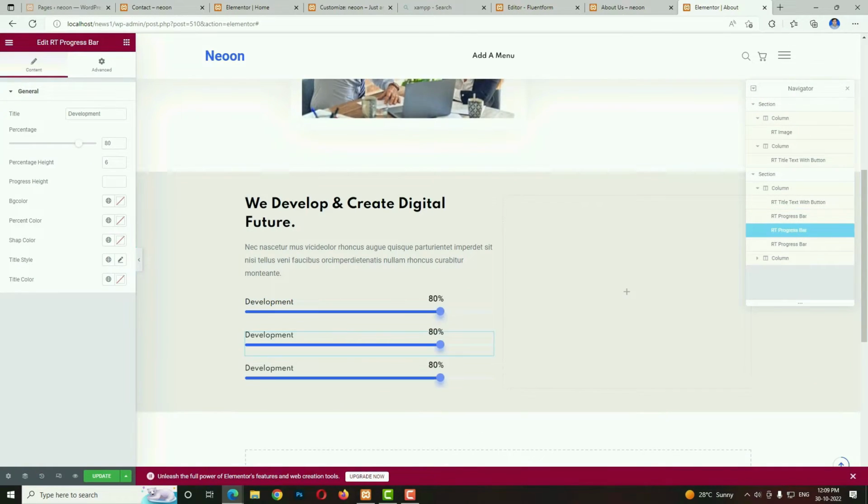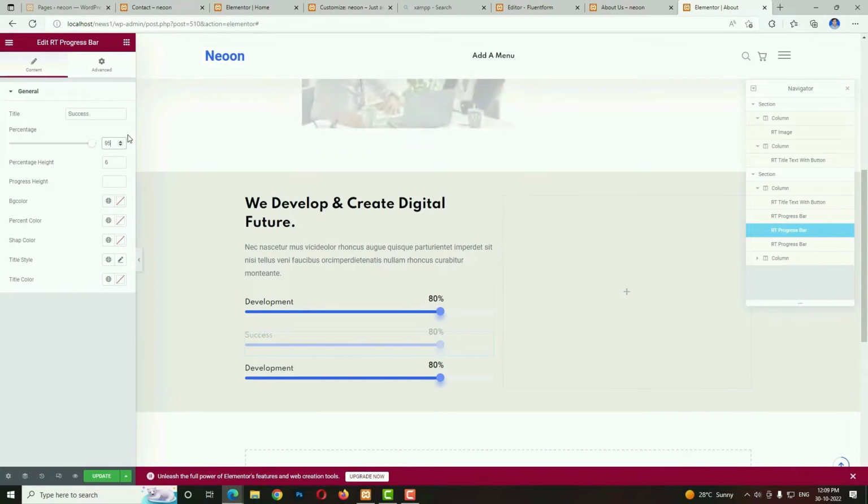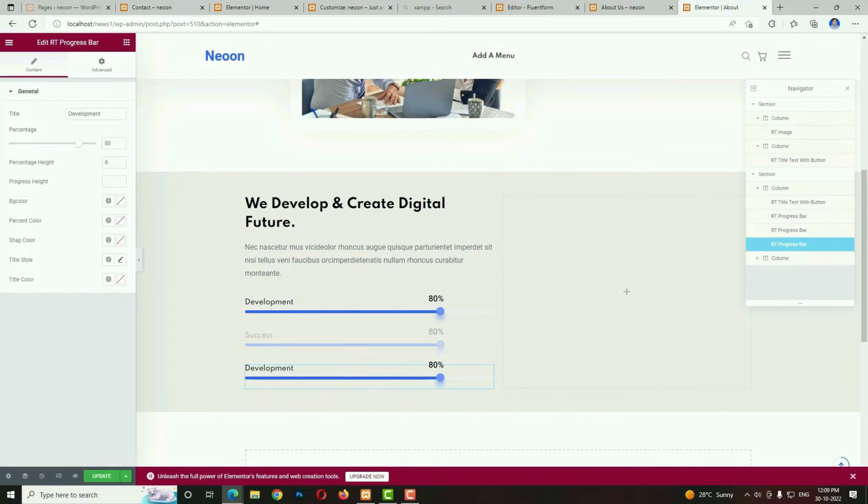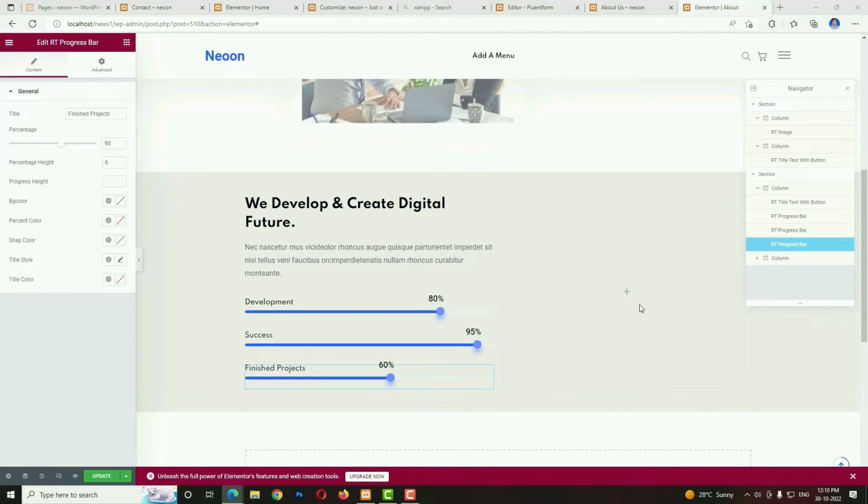Now let me click in the second one. For the second one, the title will be success. Percentage, suppose I am taking 95, and now clicking the third one. For the third one my title will be finished project. Okay, and the percentage, suppose I am taking around 60. Okay, now here let me click in the plus option.